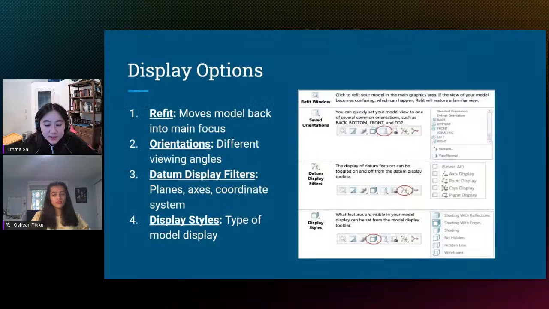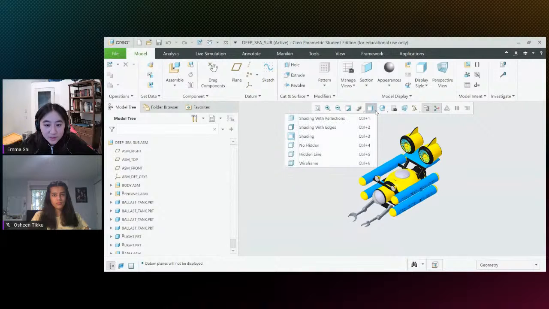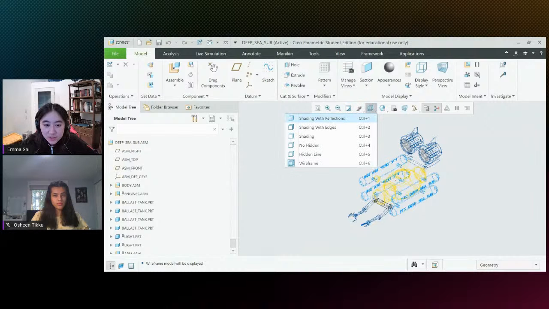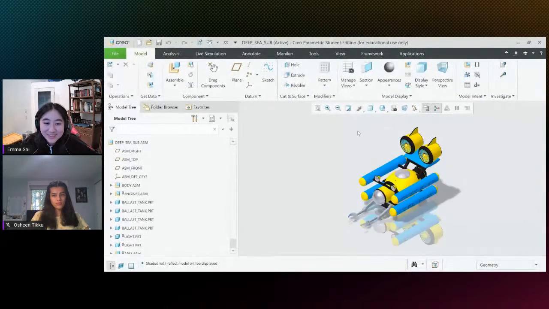Okay. And then next are the different display styles. So let's go back to Osheen. For display styles, there are a lot of different kinds. The one we have right now is shading, which is the one you typically want to use. There are also other ones like wireframe, and you might want to use that if you want to see through your object. It depends on what you're trying to achieve. If you're really extra, you can do shading with reflections, and it shows your part or assembly with reflections.